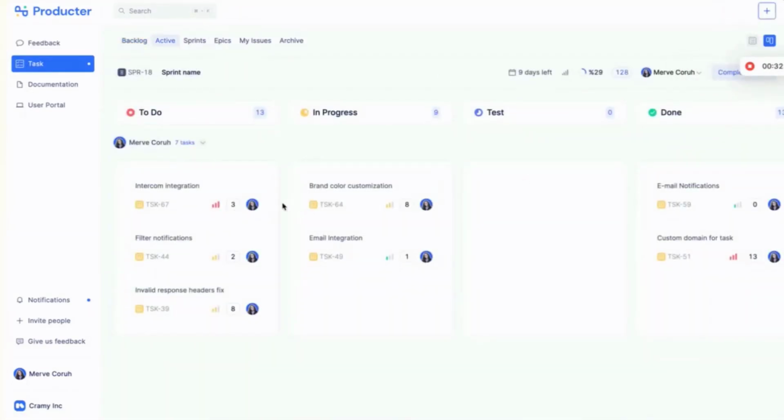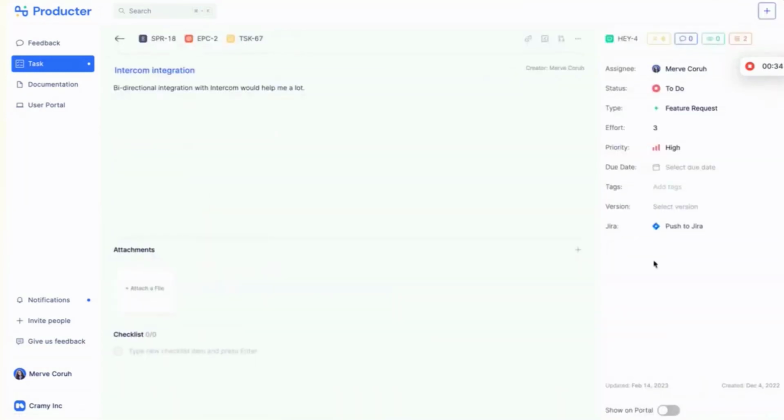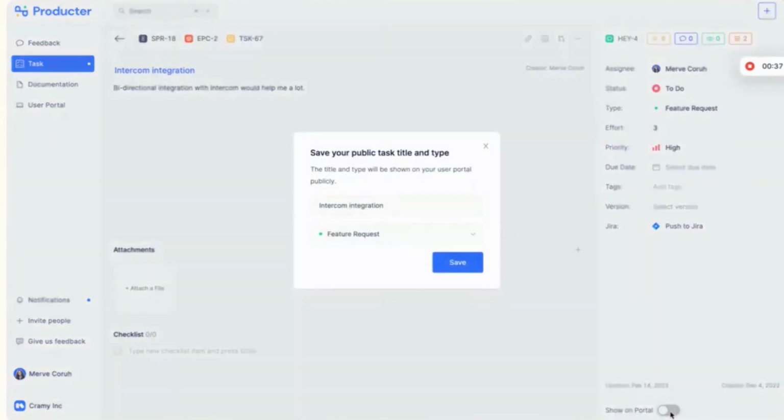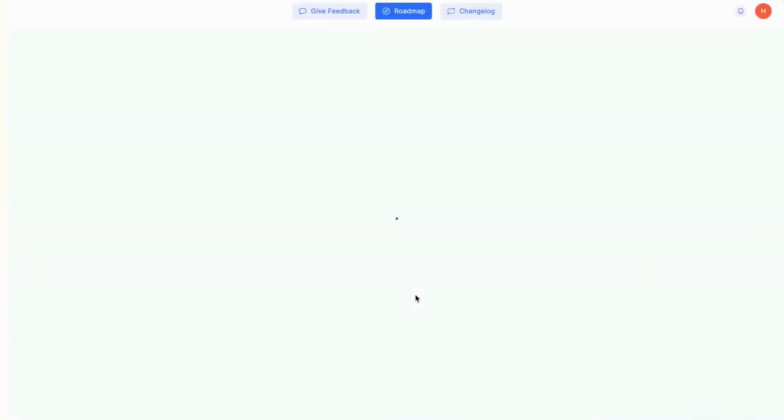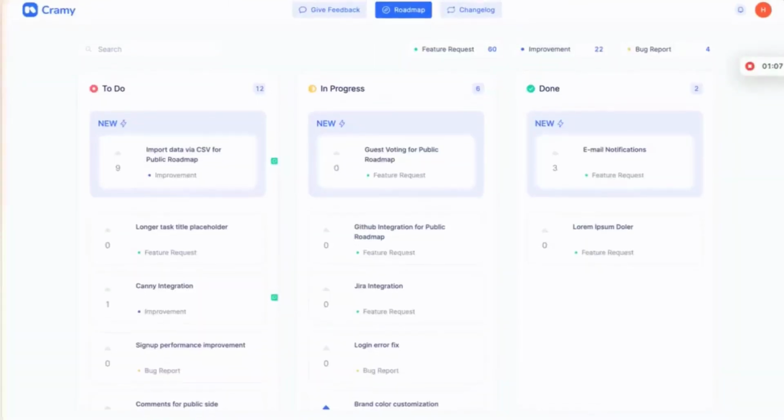So you go to your task and then click on show on portal. And you can also customize the task title you want to show on your user portal. Click save. And now it's on your portal. Go to your public roadmap and let's find it here.